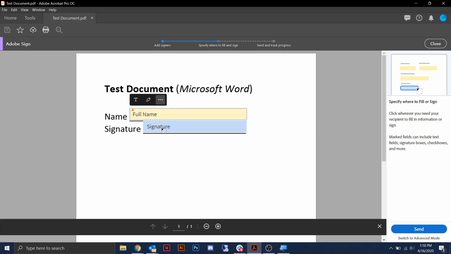And below it, it recognizes that this is a signature line based on there just being the flat line across the bottom and the word right next to it. So those are both the forms that they'll need to sign. If they need to sign something in more than one place, you can add as many as you need to.